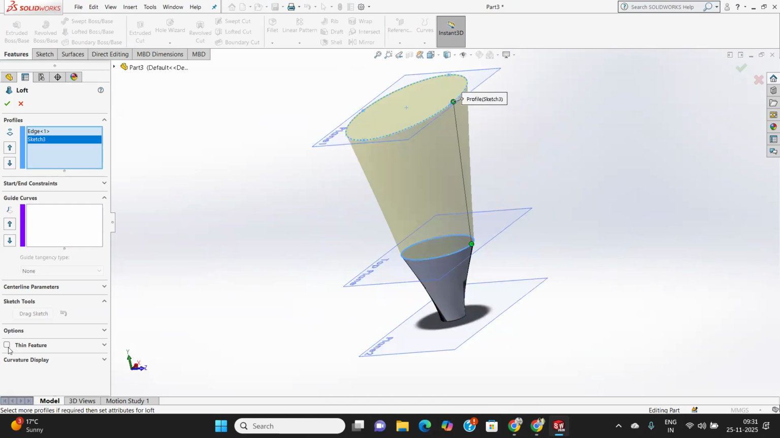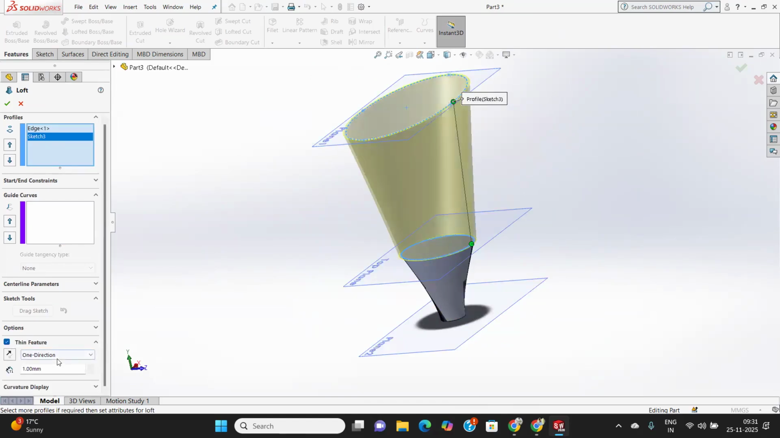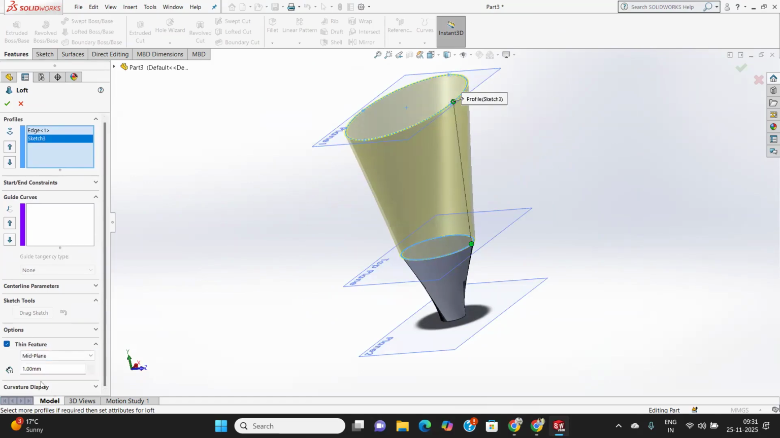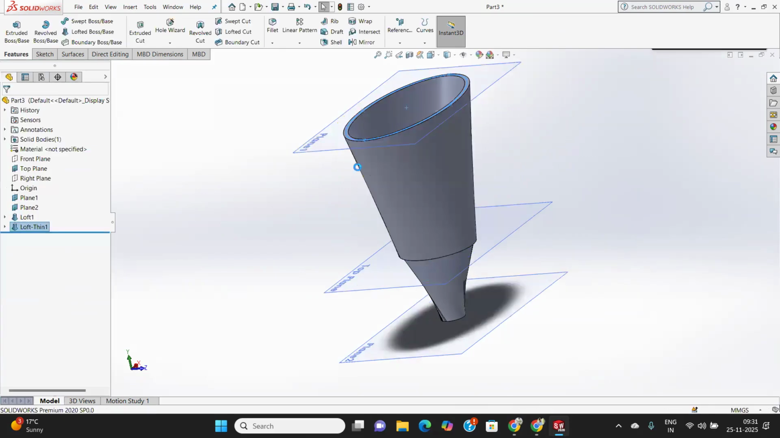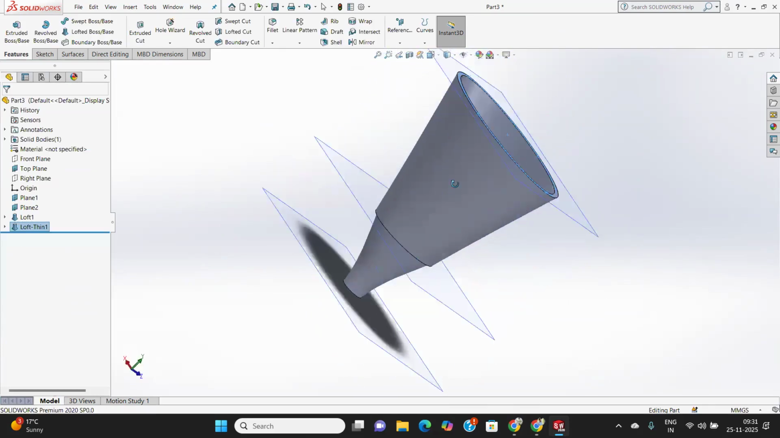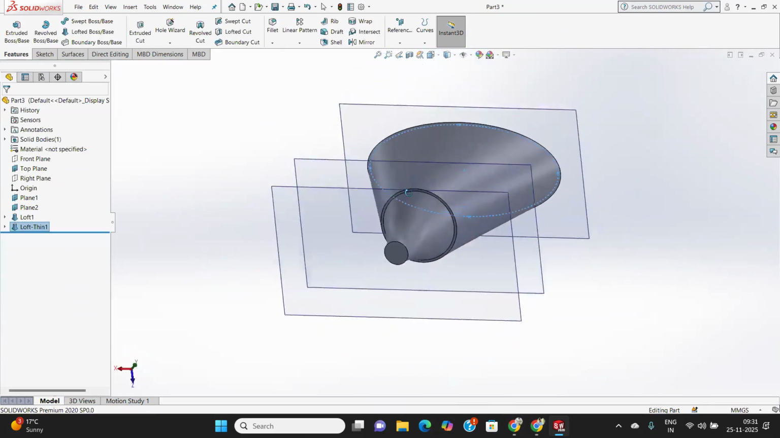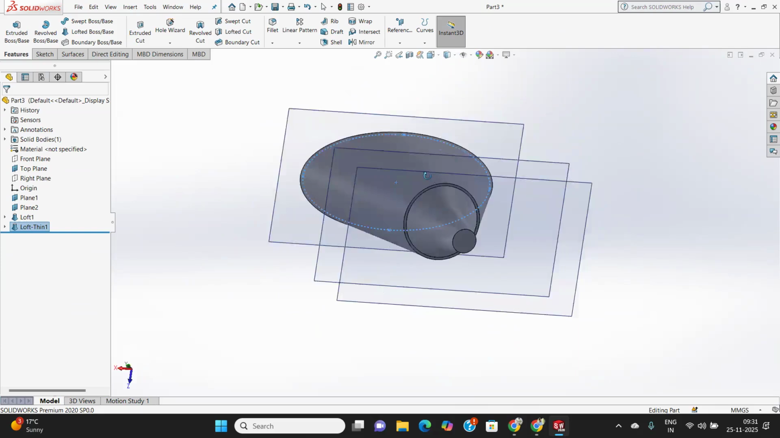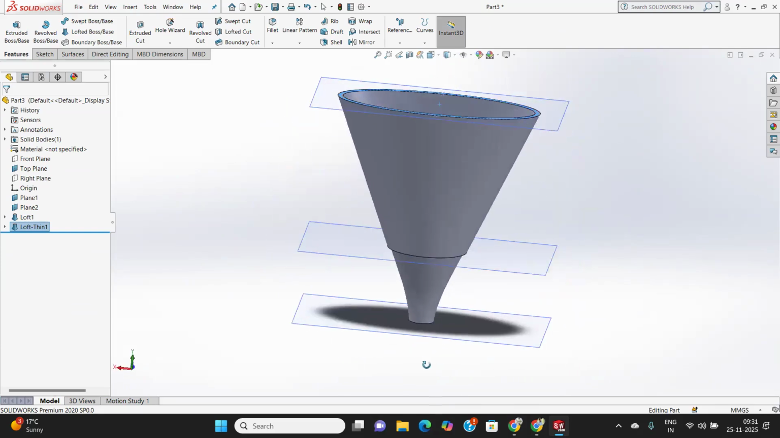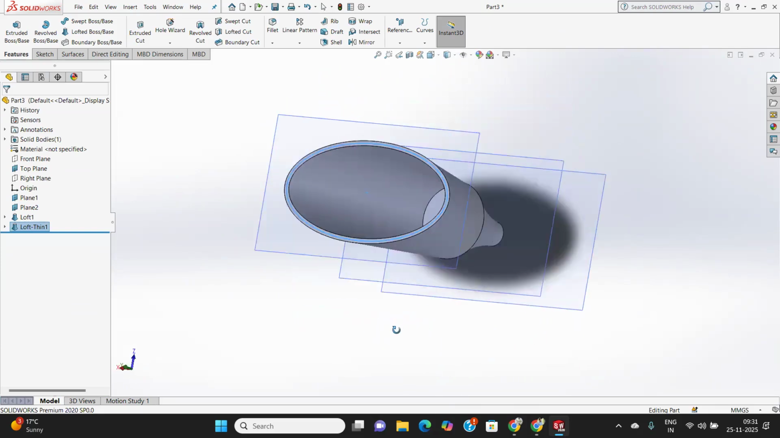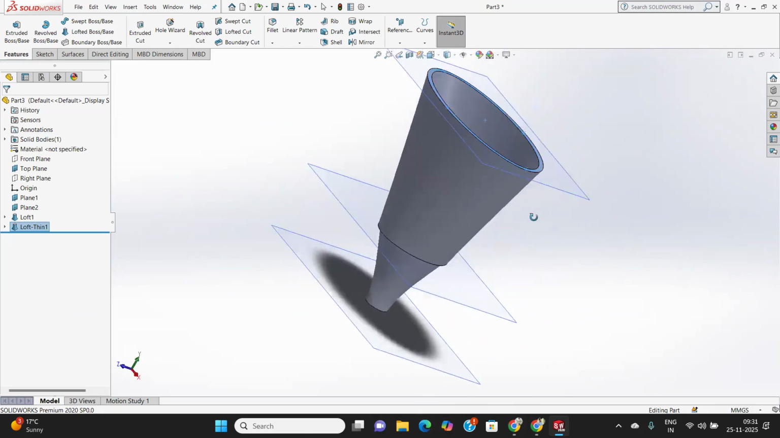You also want to apply it as a thin feature. Any direction, you can use mid plane here, and whatever the thickness is, 1 mm, I just use 2 mm right there. Then click on OK. This is the simple way you can create this type of thing. This is holding some object right there.